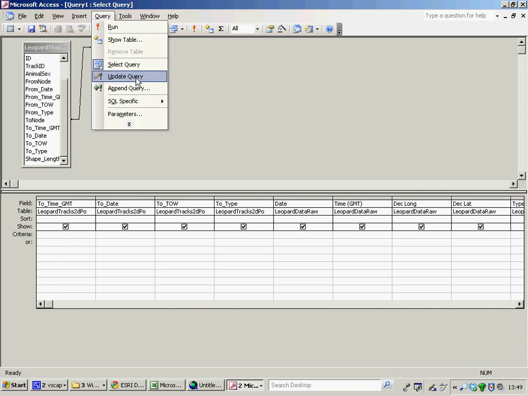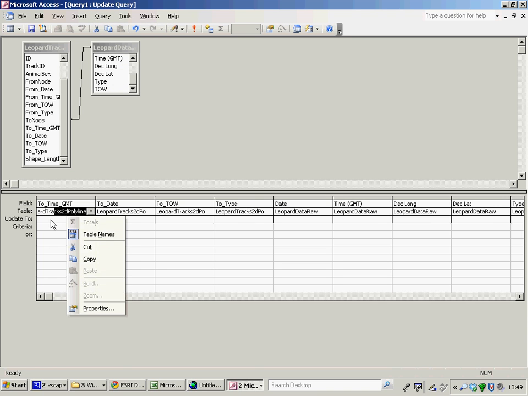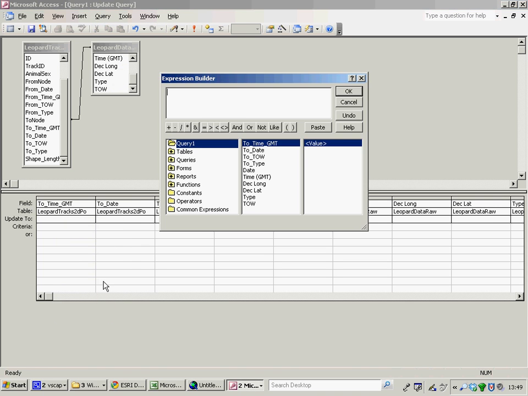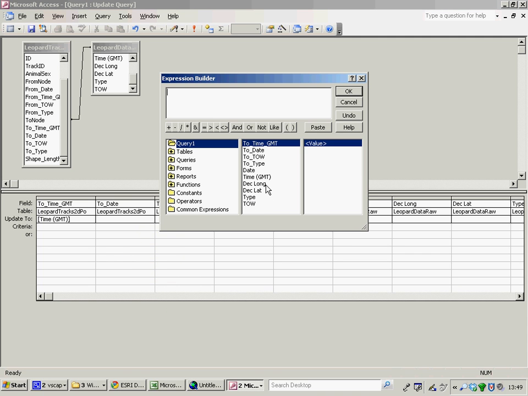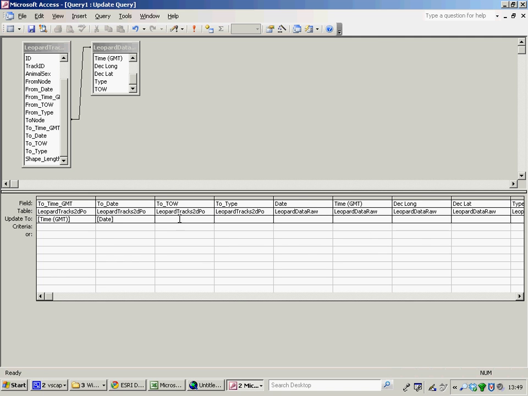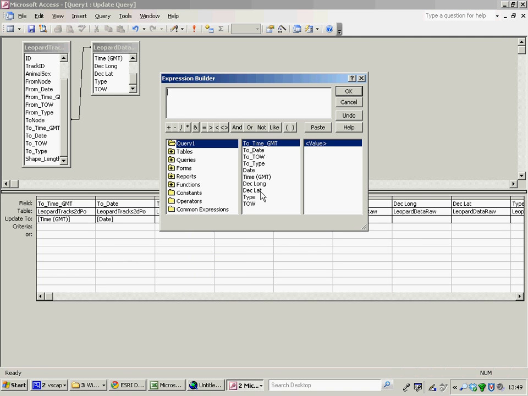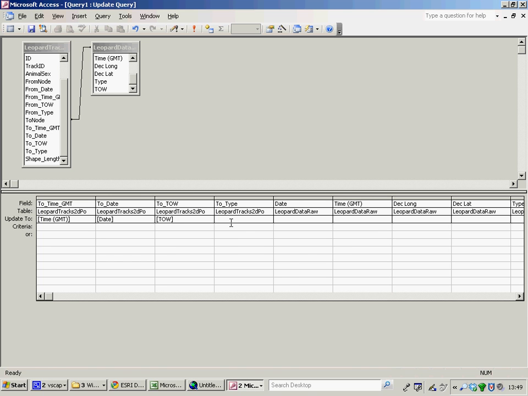I think I know why View 1 didn't save properly, because it was still imagining itself to be an update query, which in fact it was. So I should have put it forward as a select query. So we're mapping this onto date. This one is to DOW, and that one is to type. Okay, and then we can run that query.